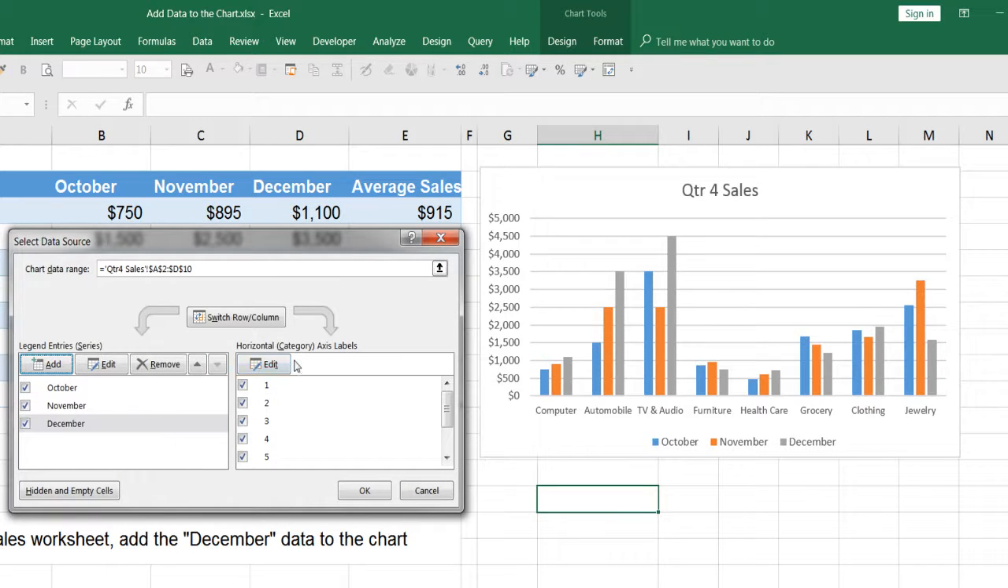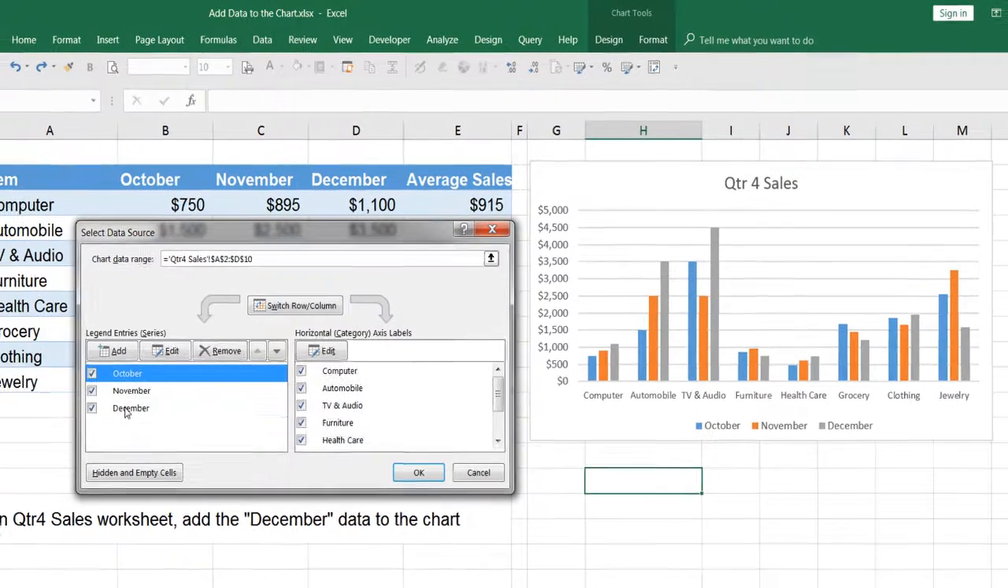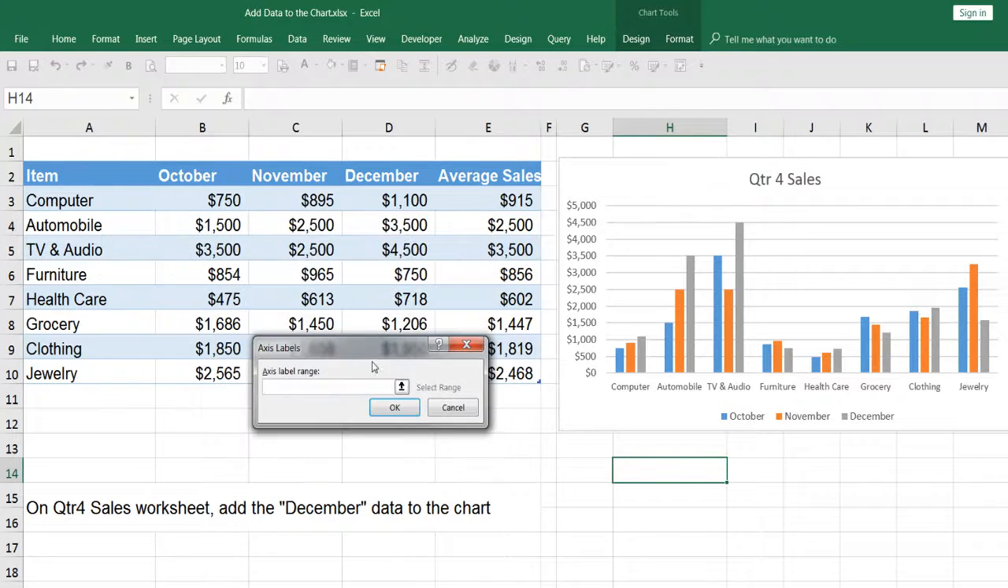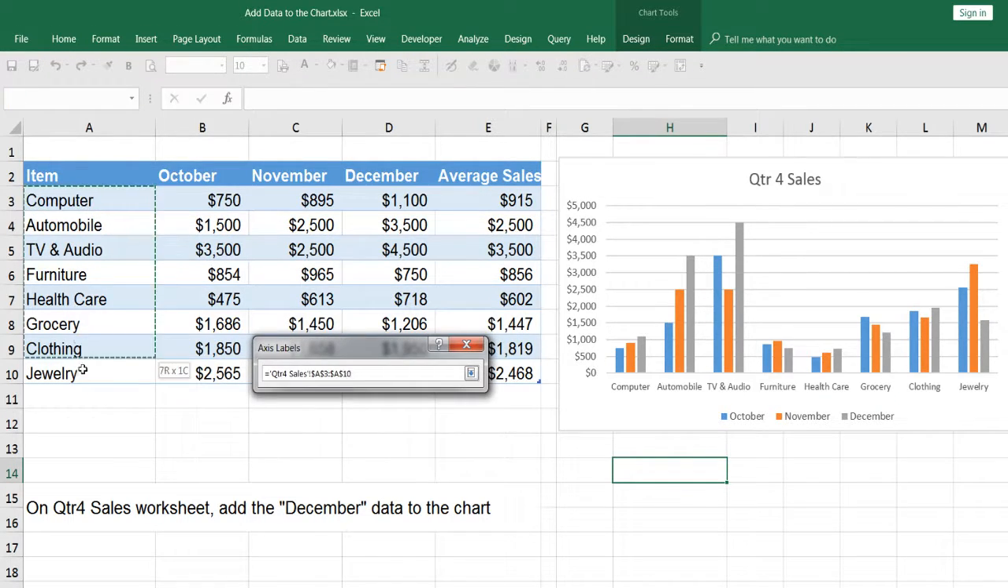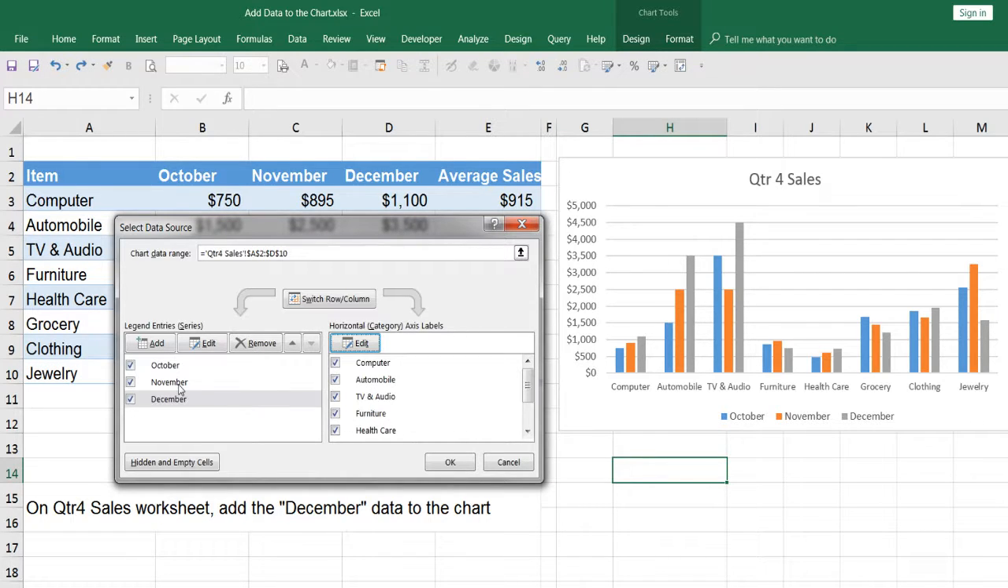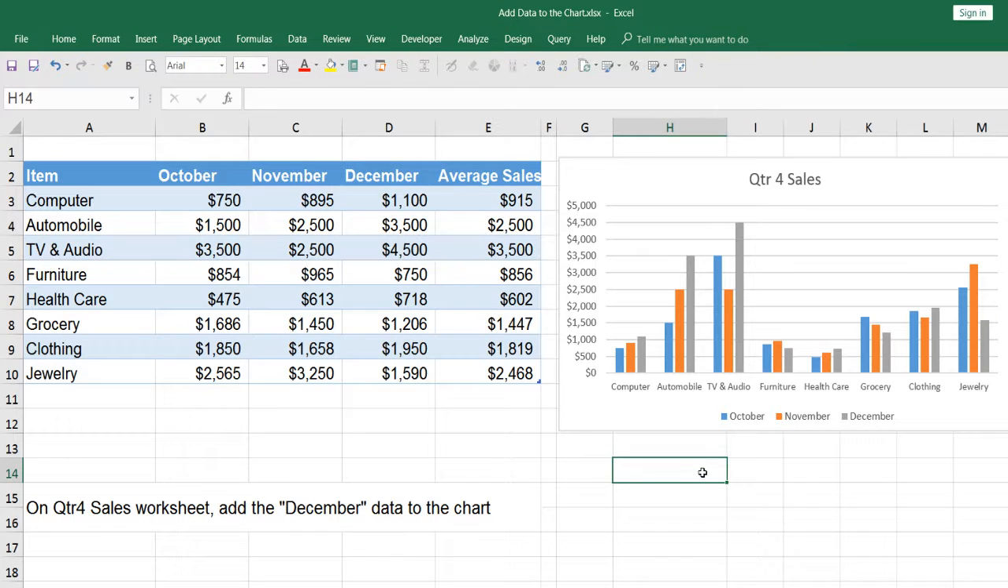Now if you notice here on the horizontal category, you see 1, 2, 3, 4, but if you click on October, you will see computer and the category name. You can modify it by going to December, click Edit, and you highlight the items. Click OK. Now all 3 months have the same horizontal category label. Click OK. Thank you for watching.